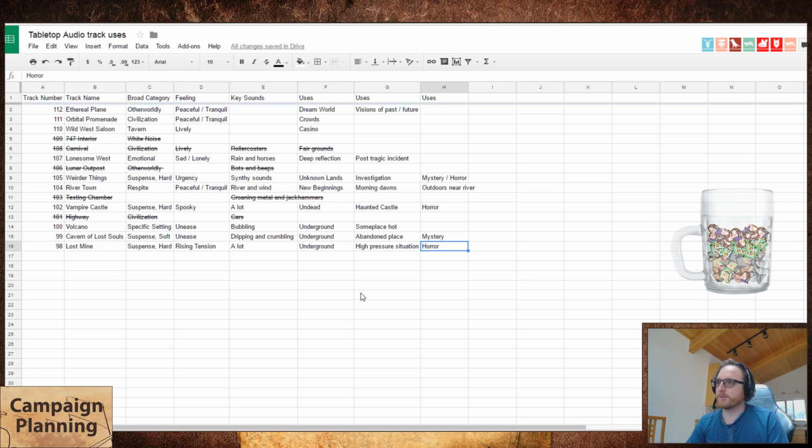And I kind of want to get rid of the horror. Scrap the horror off of this. Because it's not horror that we're feeling, it's rising tension and high pressure, which fit in horror really well, but it's not specifically a horror feeling. Although this is right here.